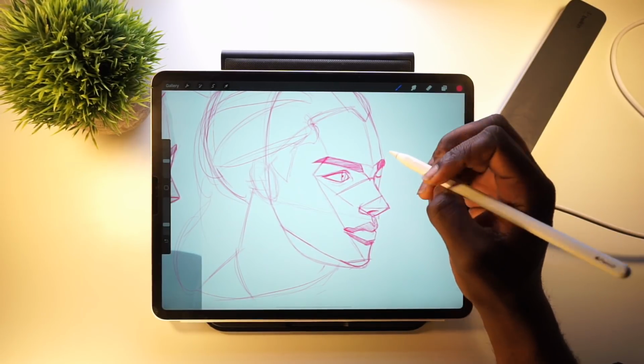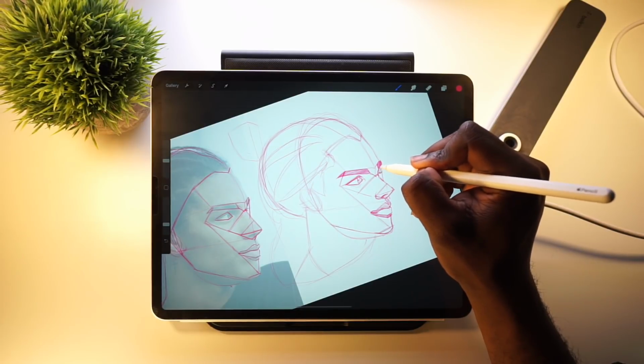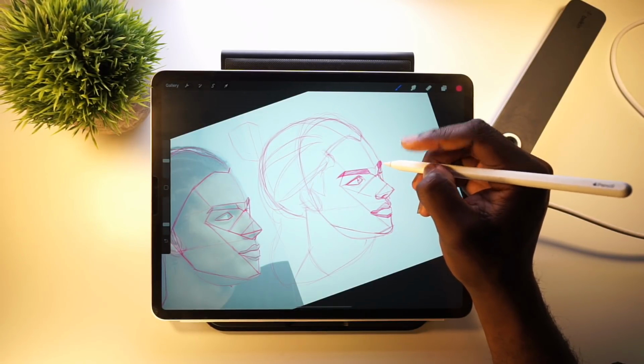So this is something that's tricky that many people don't catch. You usually won't see very much of the face on the other side.